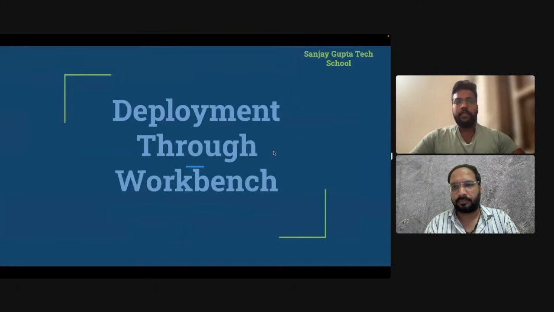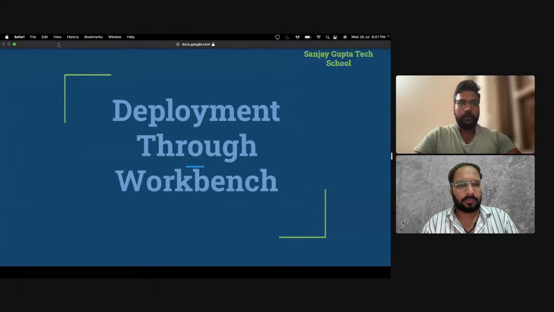We discussed a lot of methodologies for deployments, and one of the methodologies for deployment is Workbench. We will be seeing a demo of how we can actually deploy with the help of Workbench. I'll just show you how we can do that.